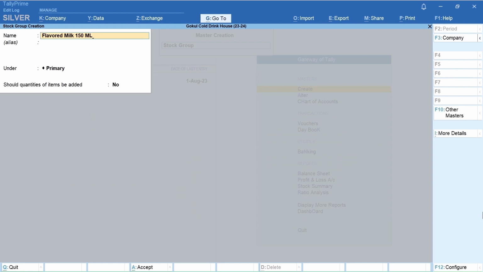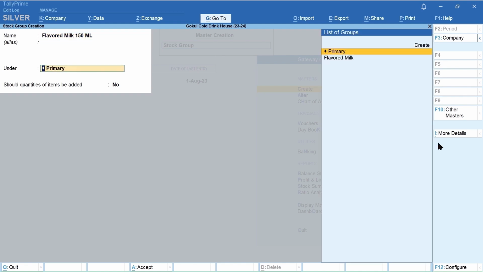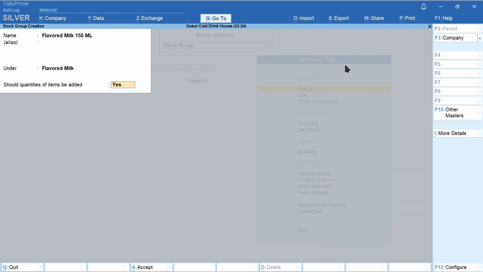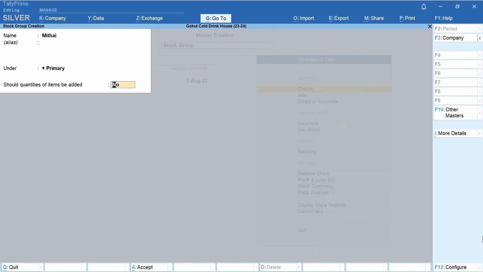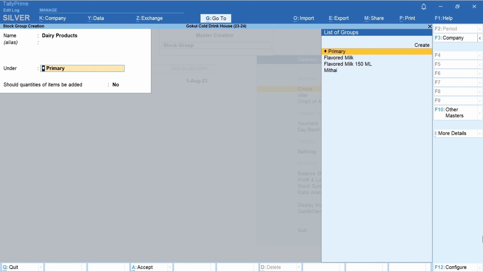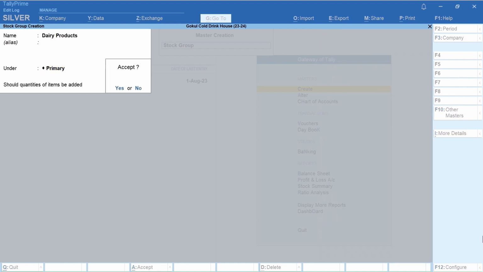We will now create a group by the name of flavored milk 150 milliliters. As discussed before, we will group this under flavored milk, which we have created just now. Should quantities of items be added, we will set it to yes and accept. We will now create the stock group mithai. We will keep it primary and accept to create the group. Now the last one, we will create the stock group dairy products under primary and accept to create it.